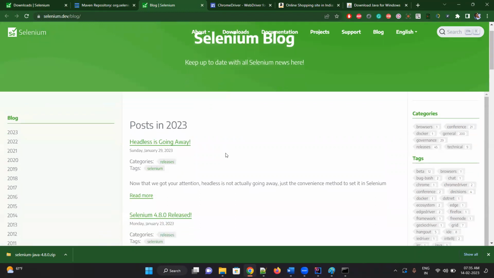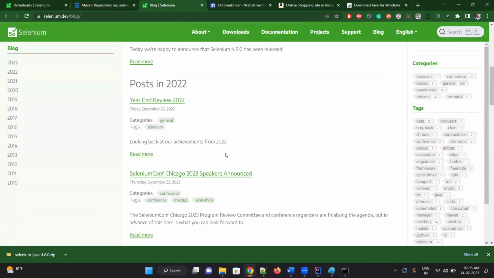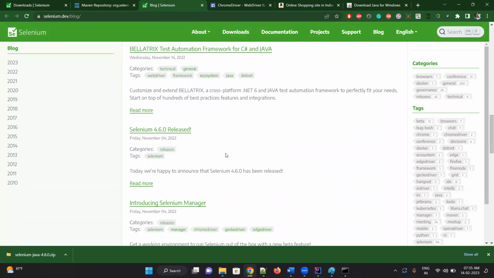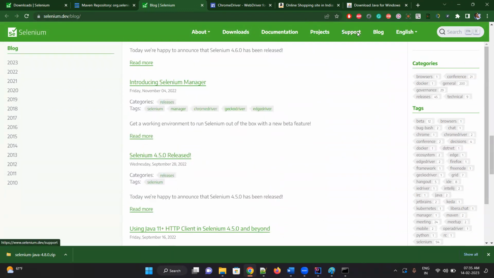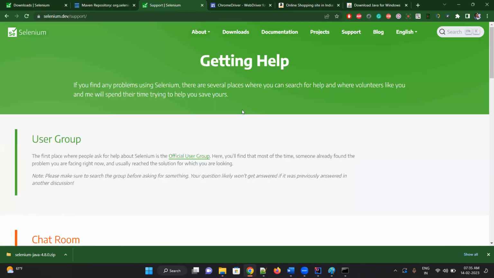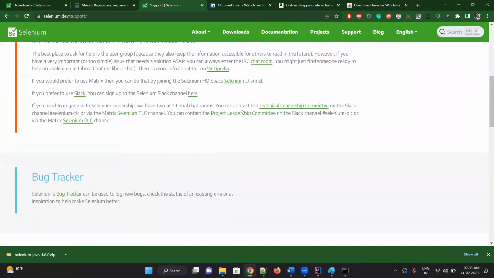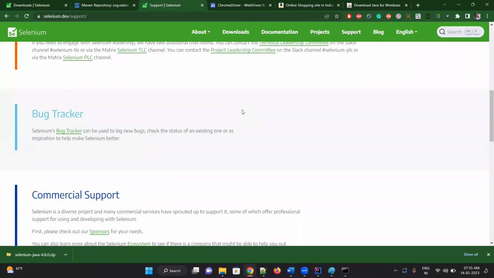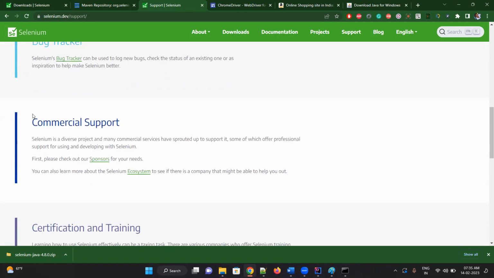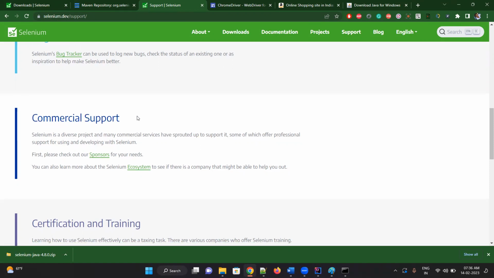See, they mention things at a high level, what the things are. If you go to the support, we have an official user group, the chat room, and common WhatsApp groups, on Facebook, on Telegram. People can join those groups and post their questions. And recently they have added commercial support. Earlier it was not there, so now we can pay them and get support.